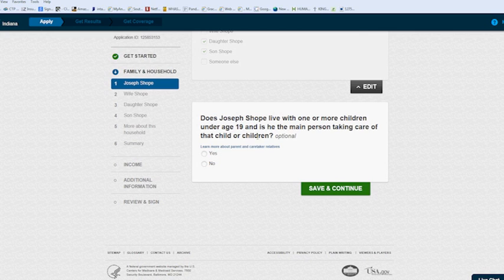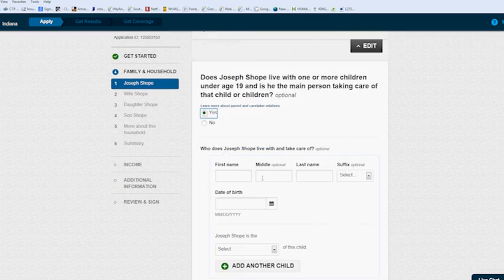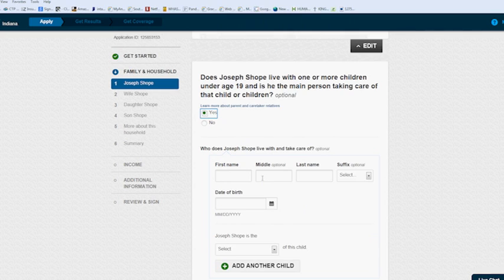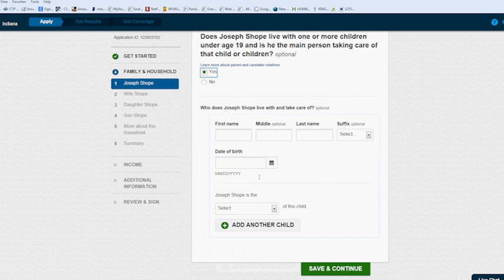Okay, does Joseph Shope live with one or more children under age 19? And this is confusing. It says optional. Well, yes, I've already listed my children. I'm going to select yes. It wants you to list them again. So, wait a minute. So I've already done this, and what this does is it regenerates them again onto the system when you do this process. So I would recommend if you selected 4 at the beginning, you might want to select no here because you'll see this is what I did.